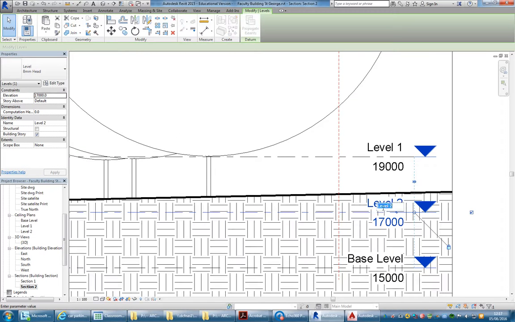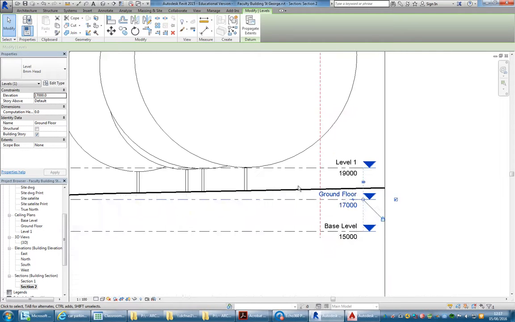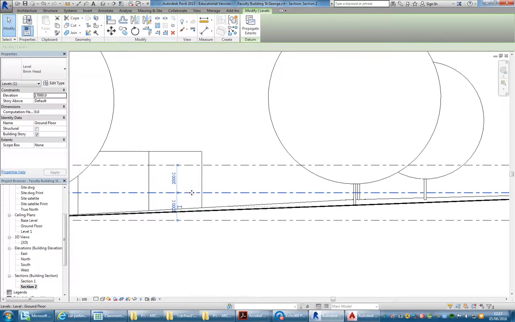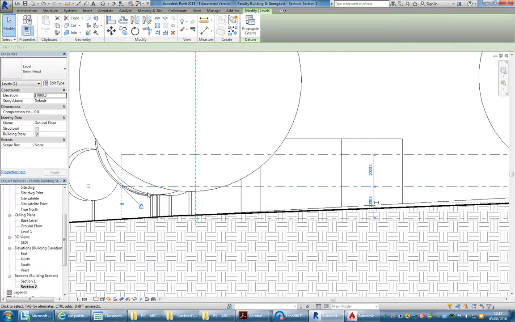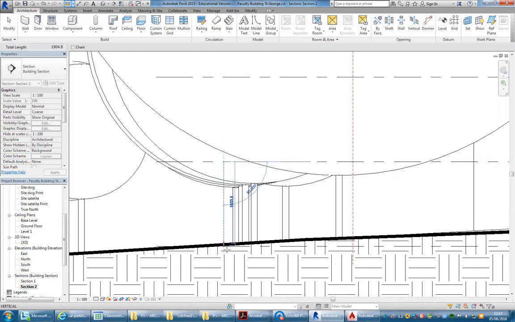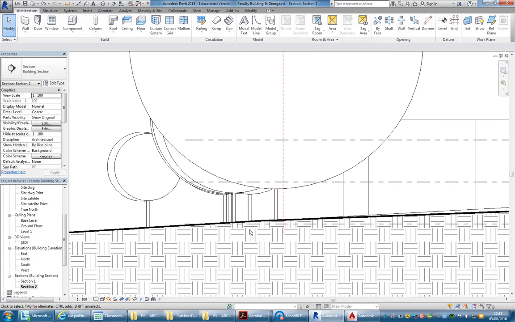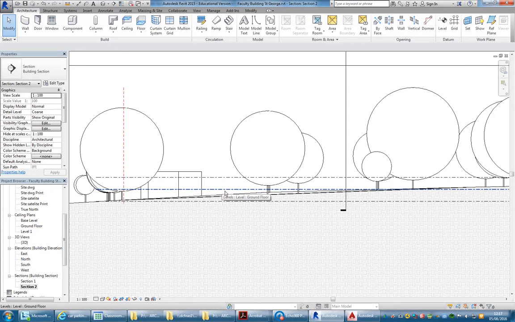So level 2 is actually going to be ground floor. Always yes to rename corresponding views. And so we can see there, I have the ground floor still a fair way above Perthorne Avenue, so Perthorne Avenue is about here, just doing a rough measure there. That's still about 2 metres above the road level, which is too high, I think, unless you want to have a decent stairway. You could have a big stairway as a big, nice entrance. A nice feature stairway could be a really nice design feature.